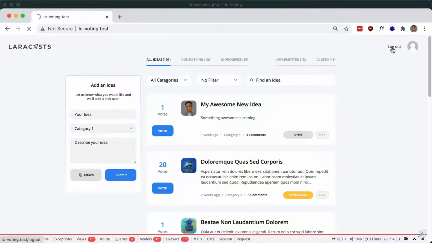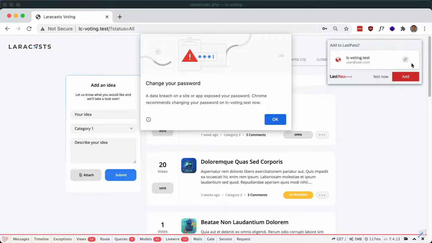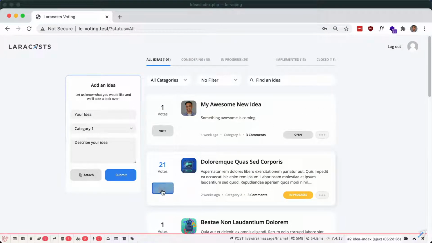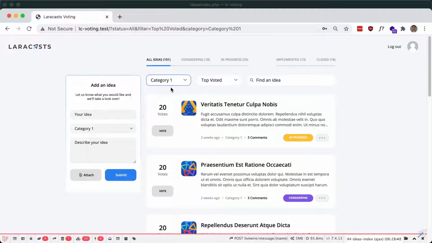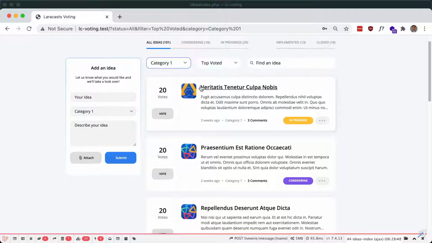So let me log out, register a new user, say user. Okay, let's register this new user and let's go ahead and vote for one of these. So let's just say this one. Okay, and now let's set the filter to top voted and the 21 is on top. So just like before, this should work with the other filters as well. So if I want top voted for all categories in category 1, just select category 1 here. And you see the query string is updated as well for this new filter.